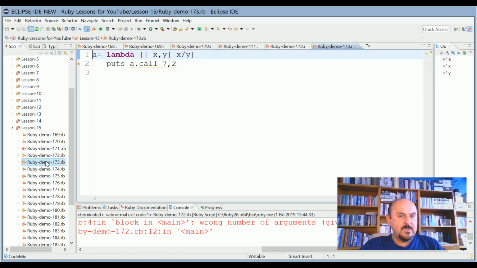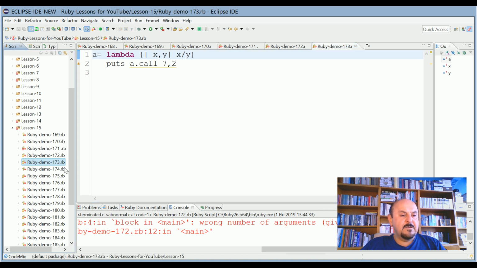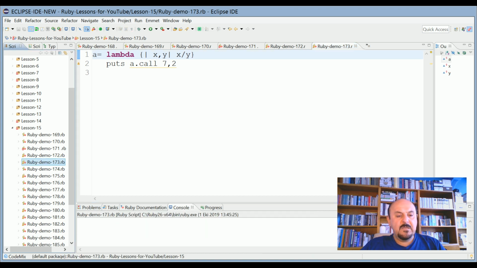Okay, let's go with our next lambda function. Here I define a lambda function with two parameters, x, y. The lambda function is x divided by y. I use this lambda function by mentioning its name with the keyword call with these two parameters, 7 and 2, and it's expected to give a division without remainder. Okay, integer division.